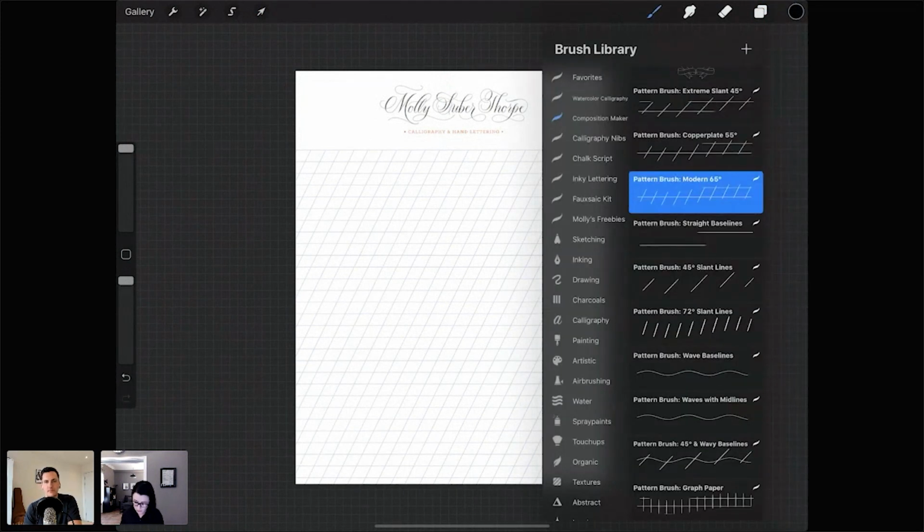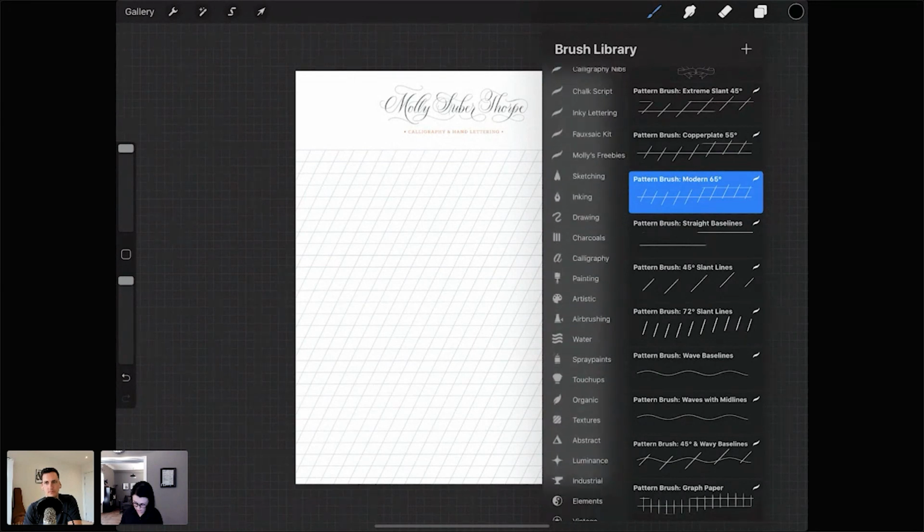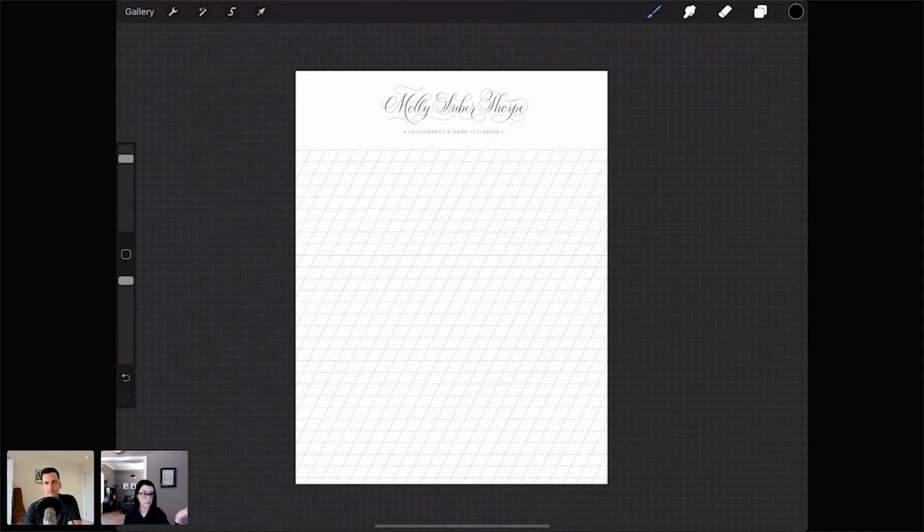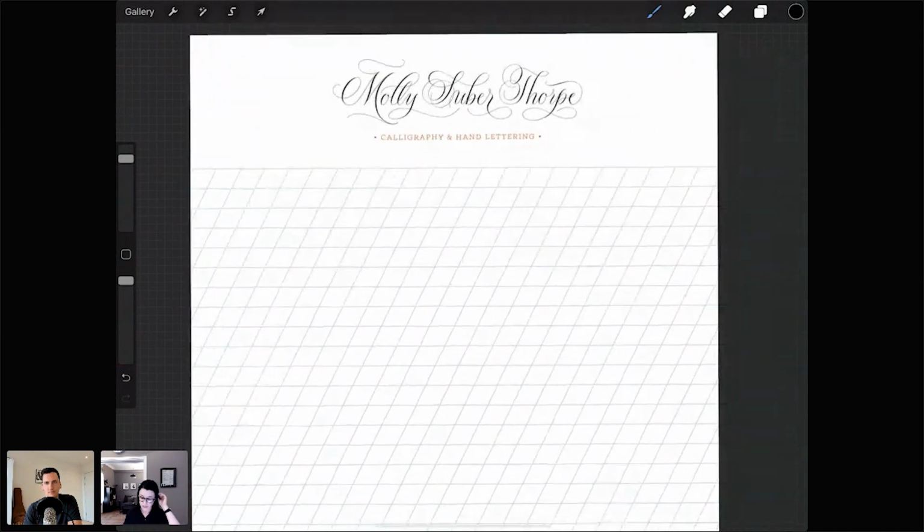Now I will come over here to a pencil. Let's use a pencil that comes with Procreate so that you don't feel like you need a special brush for this sketching part. Where are my pencils? Sketching. There you go. So let's just use this pencil that comes with Procreate to start our sketches.